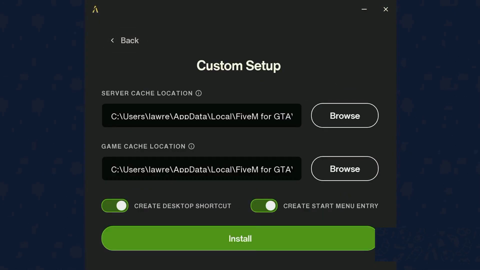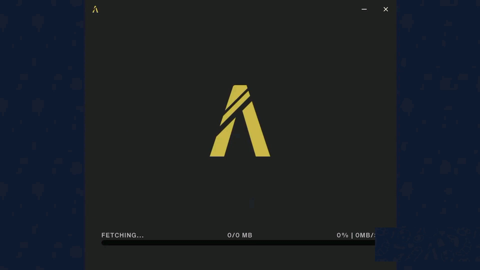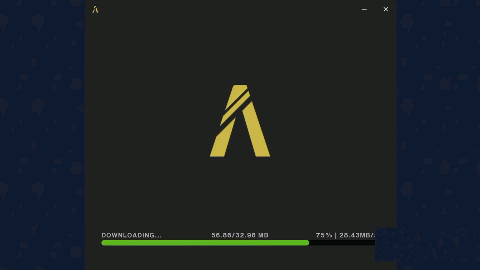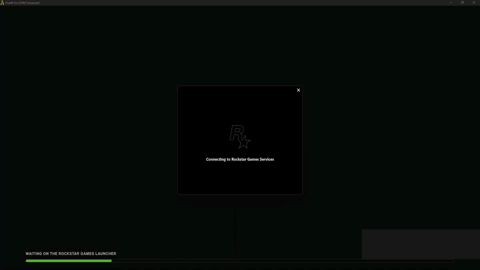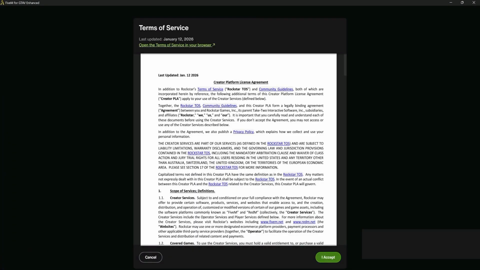The launcher will now download and install the required files. This usually takes around 5 to 10 minutes, depending on your internet speed. During the installation, it will also connect with the Rockstar Games launcher, which is now integrated with FiveM Enhanced.